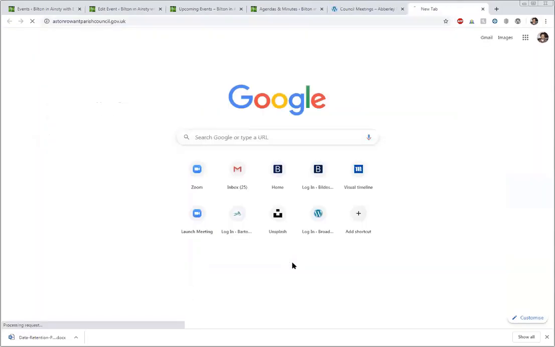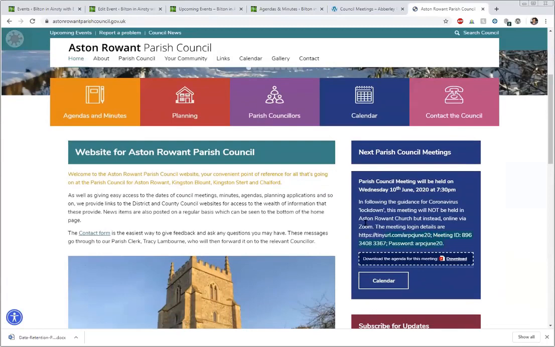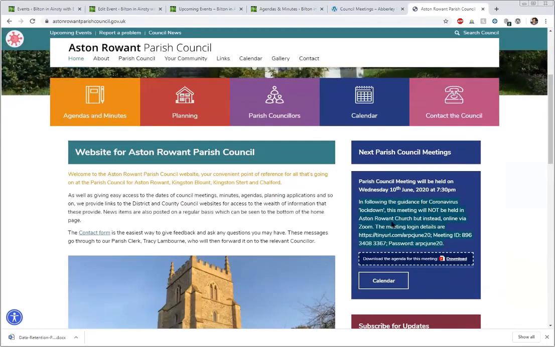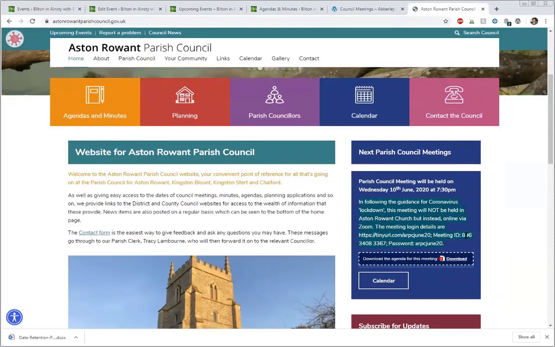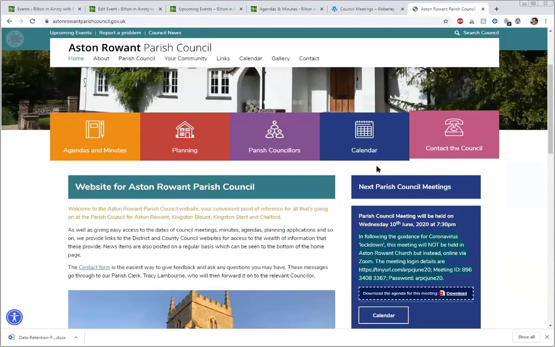Let's have a look at this one. Putting all the details out there, but again, I think that's a bit dangerous. Like they've done there: following the guidelines, this meeting will not be held at the church, but instead online via Zoom. Meeting details here, meeting ID, and the password. Now you could go and bomb that if you wanted to. Yeah. I think that's a bit risky doing that, but up to them.